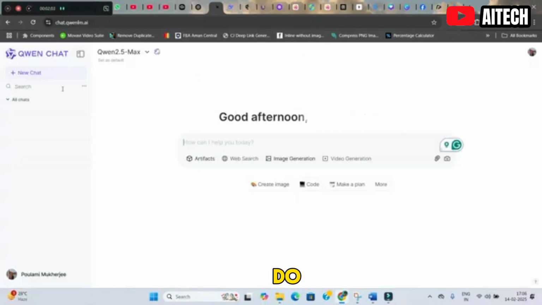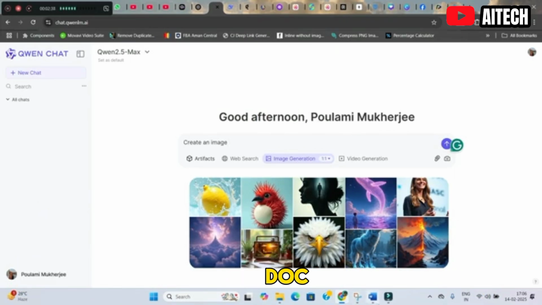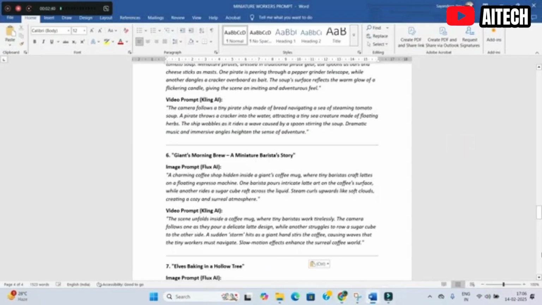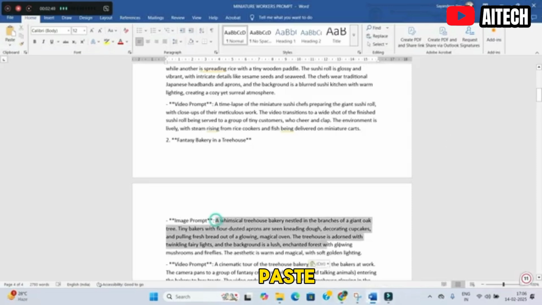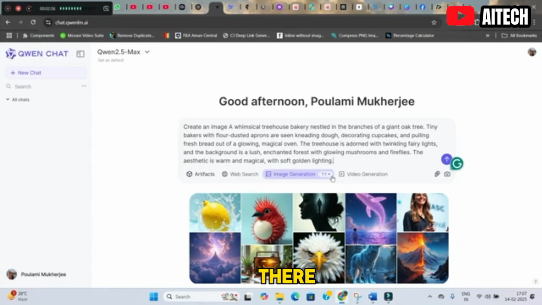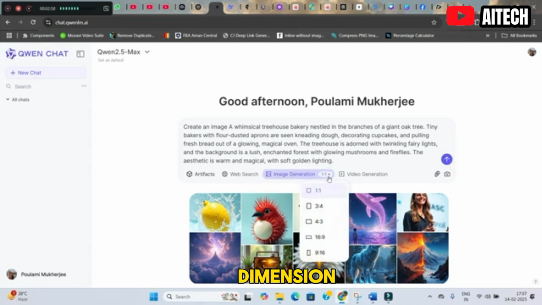The next thing to do is to go to Qwen Chat. This is also a free image generation tool. There are 4 activities to be carried out here: artifacts, web search, which is not available yet, image generation, and video generation. So we select image generation, head to our doc file, copy the prompt, and paste it in the prompt box available there. Change the aspect dimension to what suits you, but I chose 9:16, which is the regular TikTok ratio. So click generate.